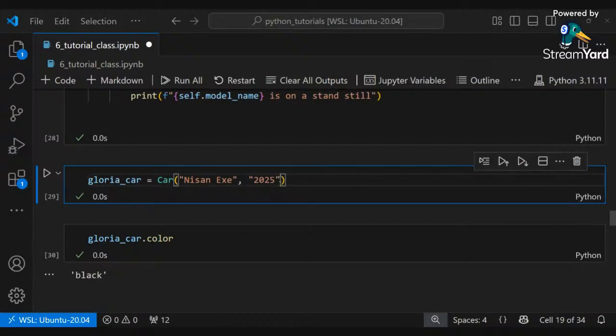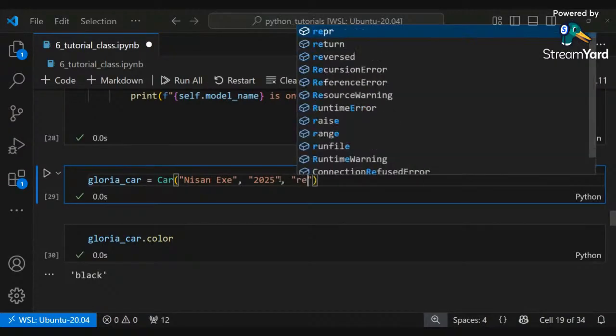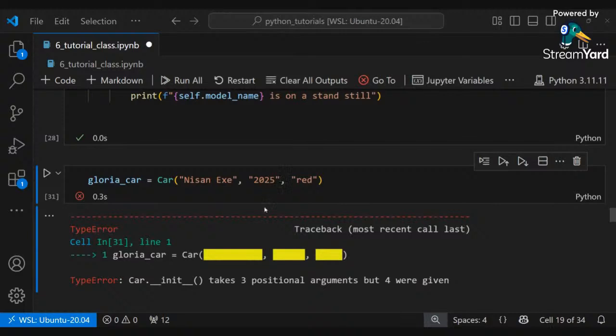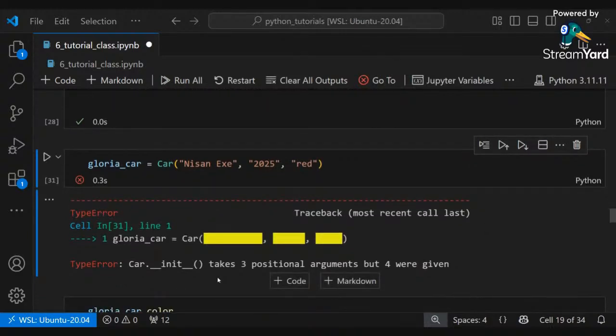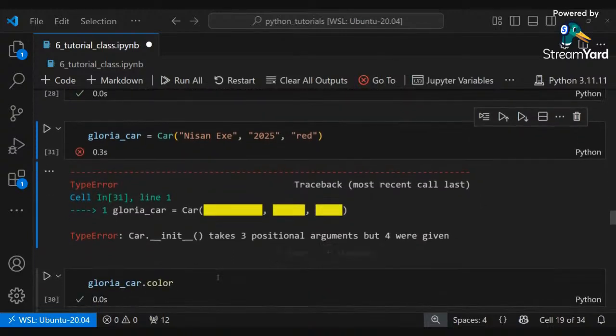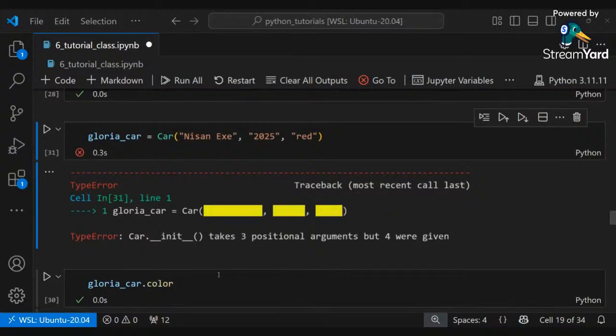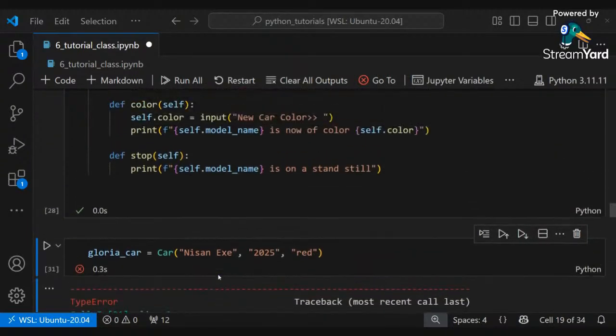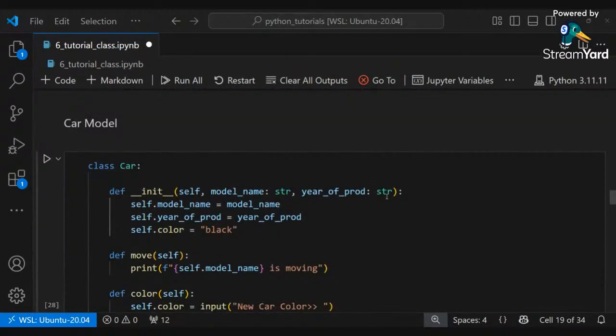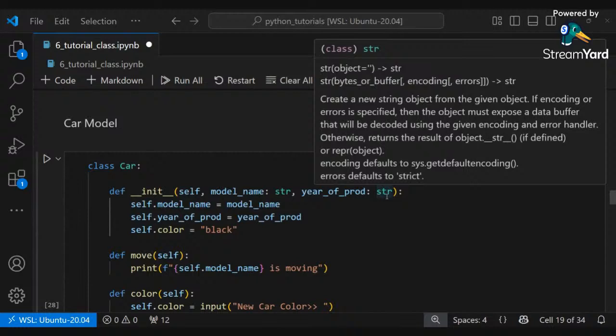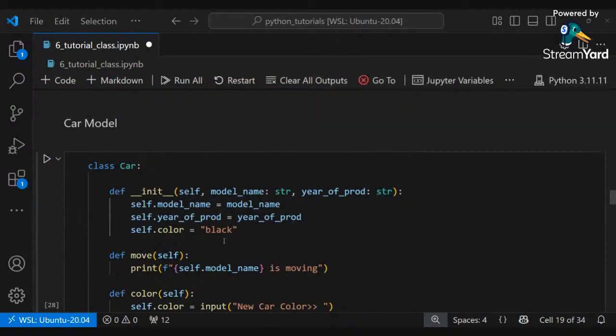But I cannot come back here and say red, for example, and run it. I'm going to get an error telling me that I'm passing three things, and only two are required, because when we were building it, I took the right away from the user. You cannot put color there.